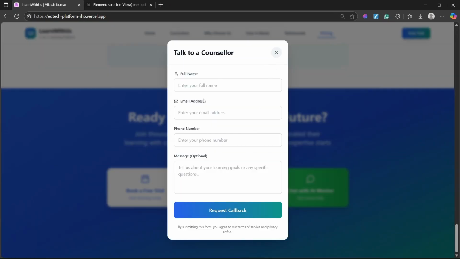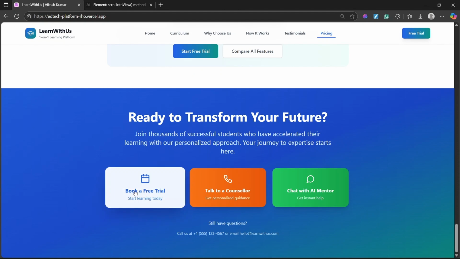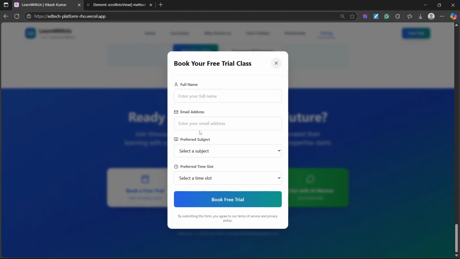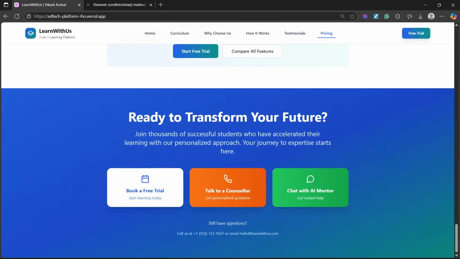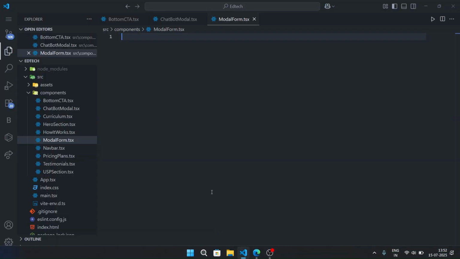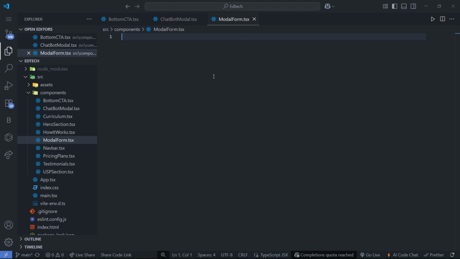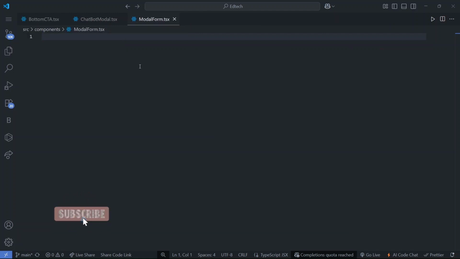How are we going to create that? You have different data here, different input values: name, email address, preferred subject, and preferred time slot. And here it is name, email address, your phone number, and the message. Two things are different and two things are the same. How are we going to create the two models in the same component? So we'll see. Let's create our model form.